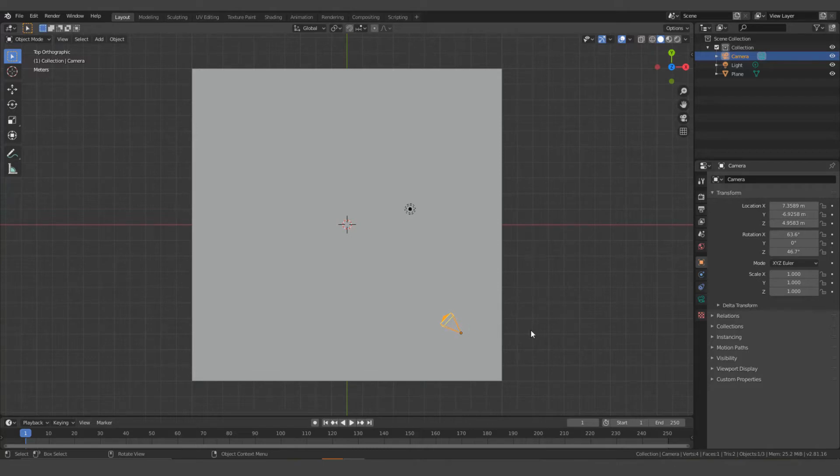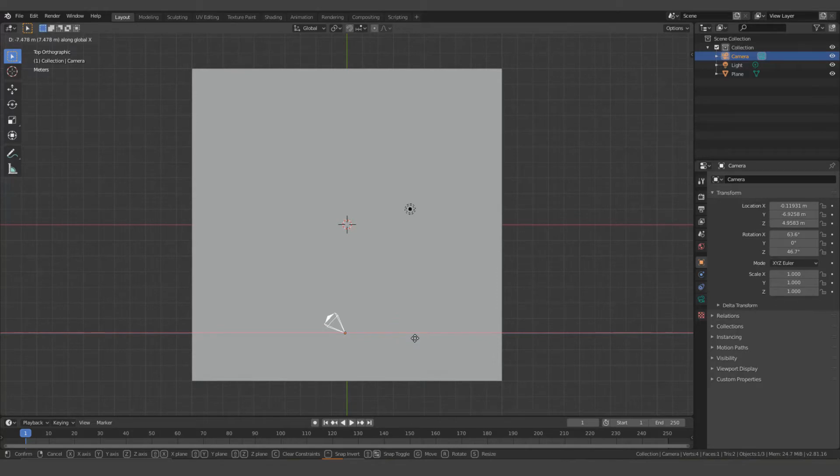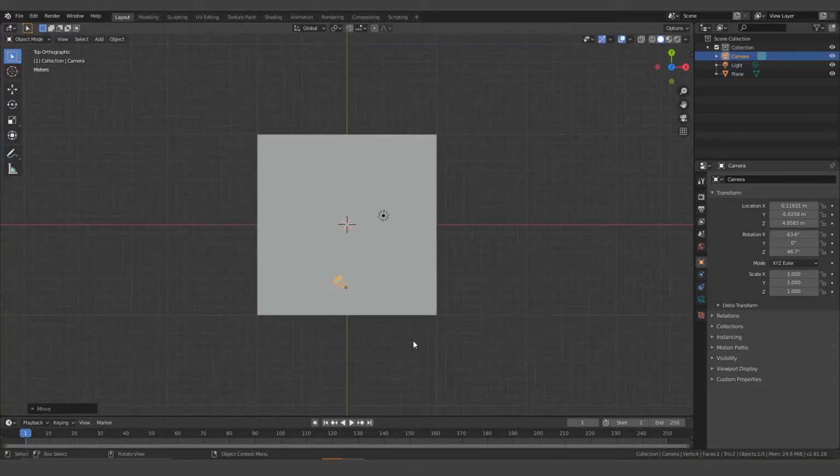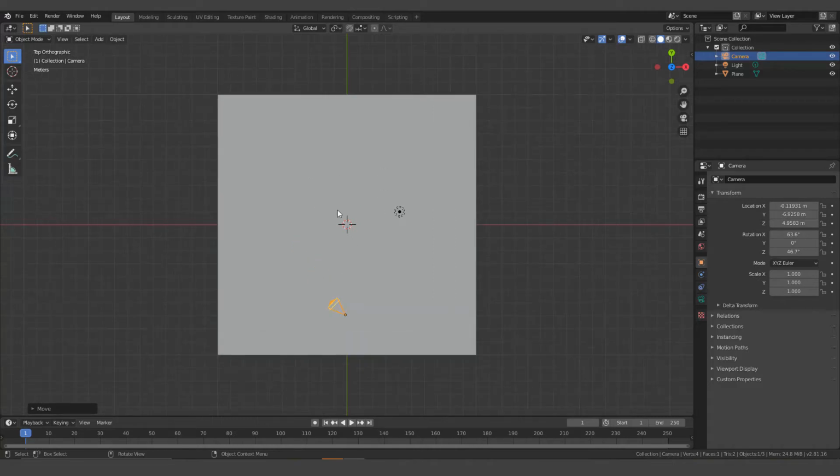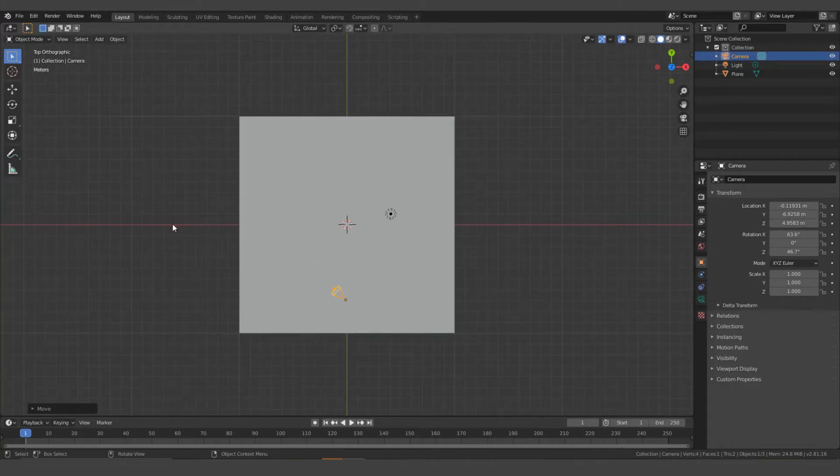I can hit G and then X, and that'll constrain its movement only to the X-axis. I want to move it over here in alignment with this green line, which is the Y-axis. Real quick, hopefully we're all aware of what axes are and how to use them within Blender. As we look at our scene from the top down, this line here is our X-axis, the red one.